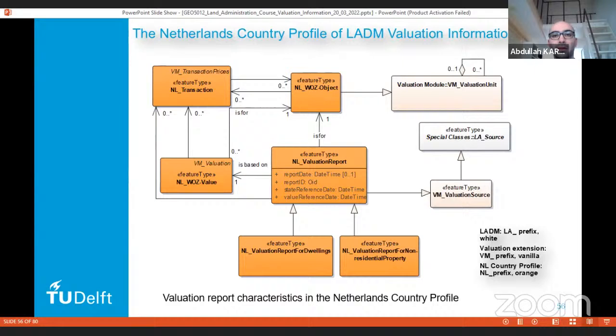In the LADM valuation information model, there is only one class to represent the valuation sources, but in the Netherlands they have more detailed models to represent the valuation sources. For example, in the UML model of the valuation registry database, valuation reports has a different class. This class is defined as a subclass of the valuation source. This valuation reports class includes some basic information derived from the valuation report, for example, date of report and the report ID. So we extend the core LADM valuation information model with this NL valuation report class for the Netherlands country profile.